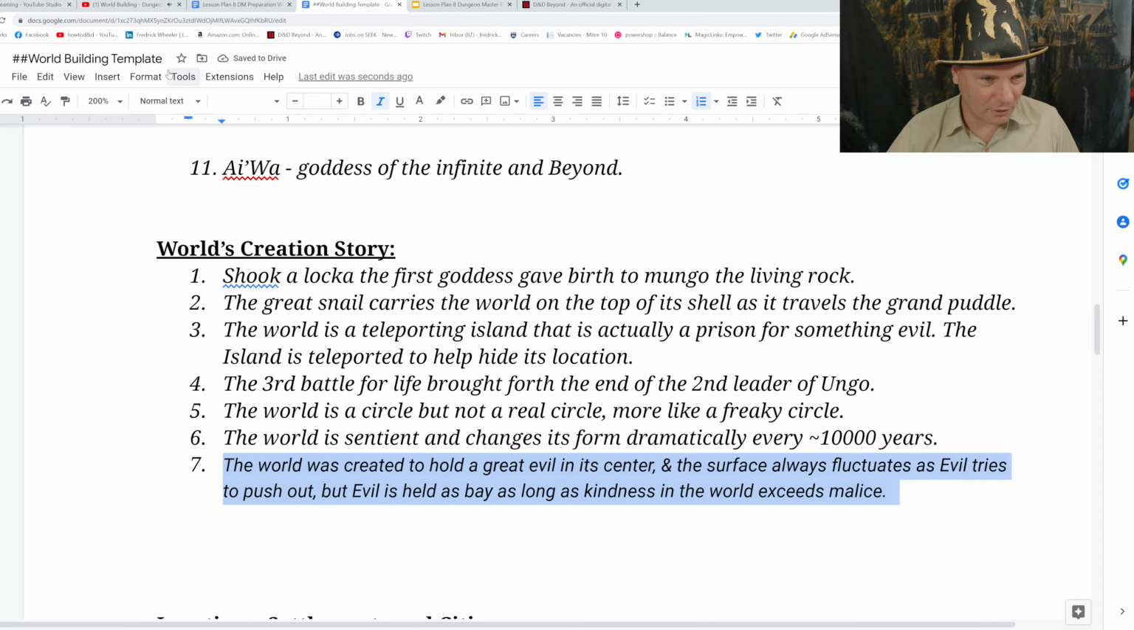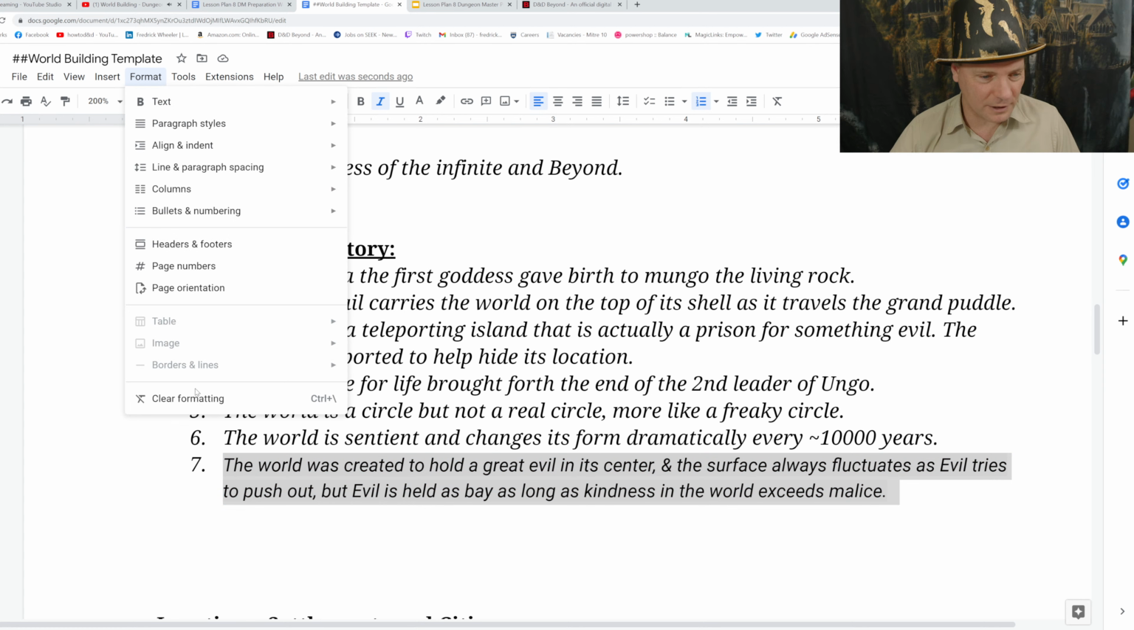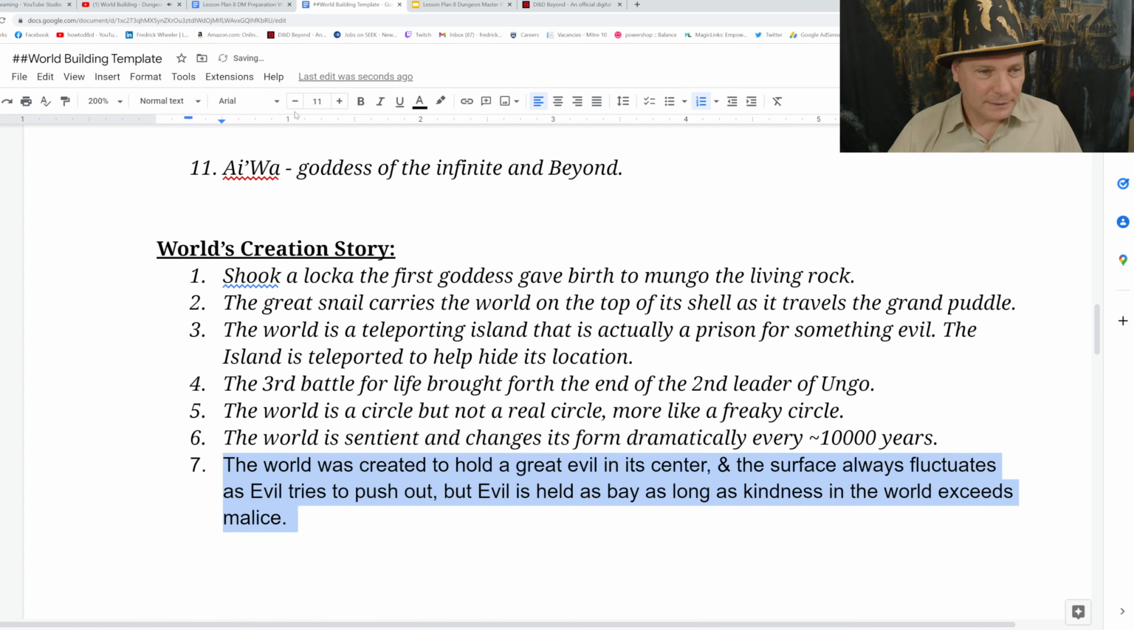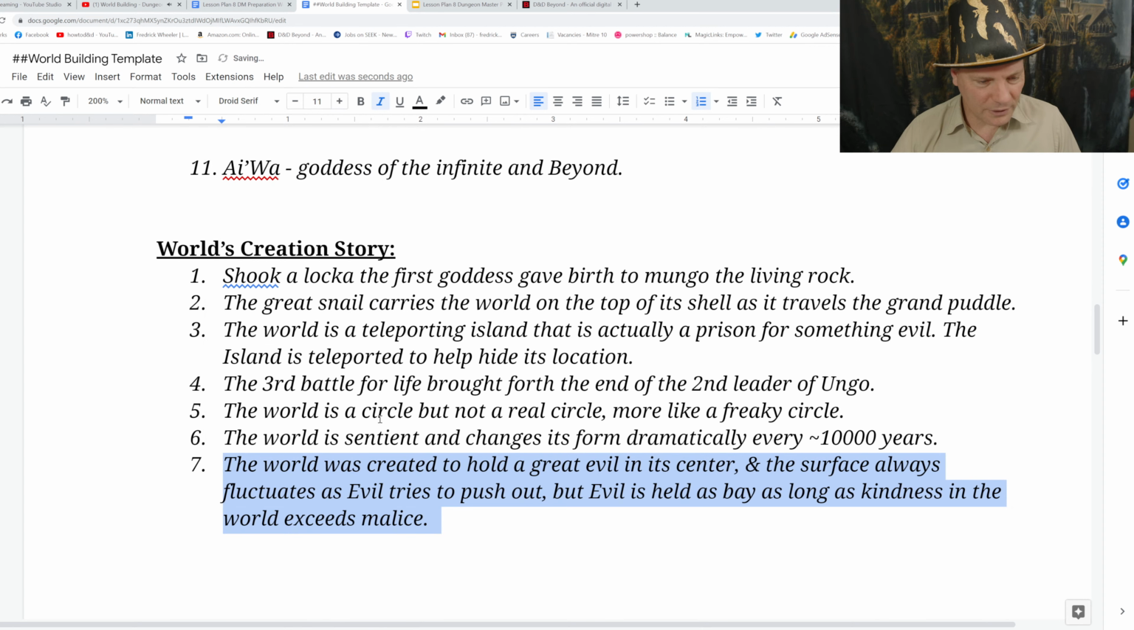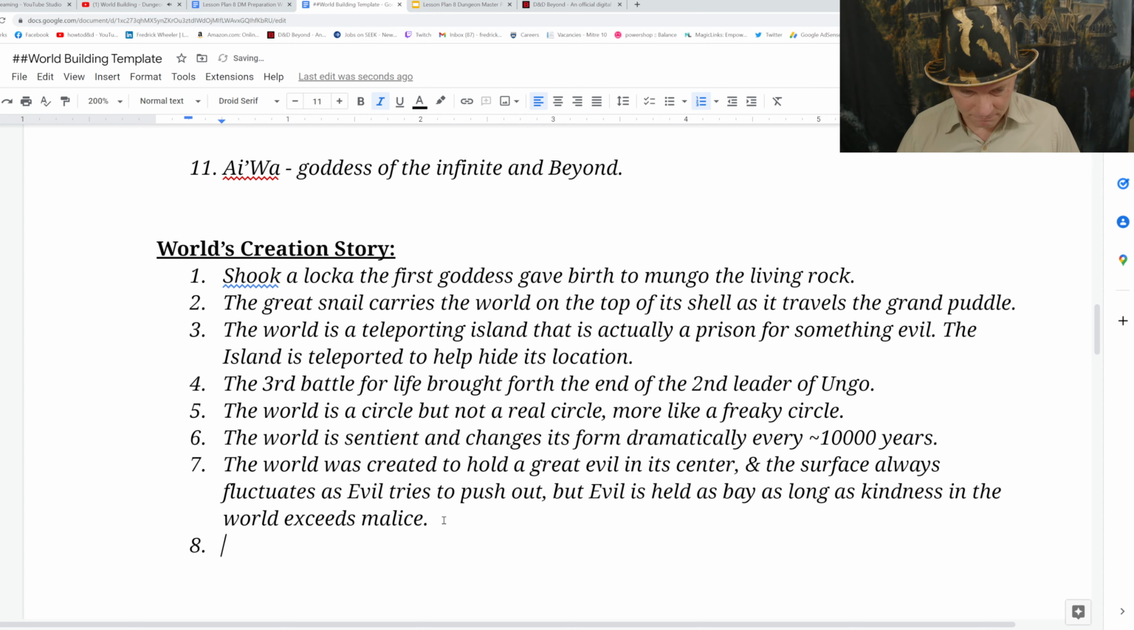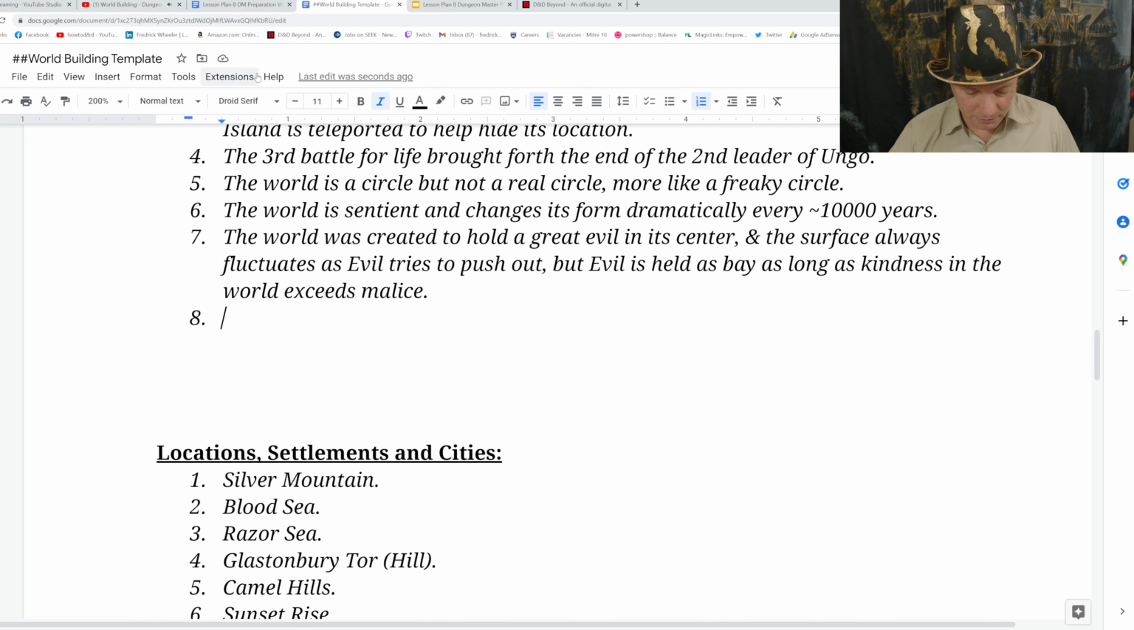Okay, Charles, let's take your idea. Thank you for the suggestion. It's probably what I should do. So what have we got here? The world was created to hold a great evil in its center, and the surface always fluctuates as evil tries to push out. But evil is held at bay as long as kindness in the world exceeds malice. Wow. That's pretty cool. I liked it. It was very, very good.